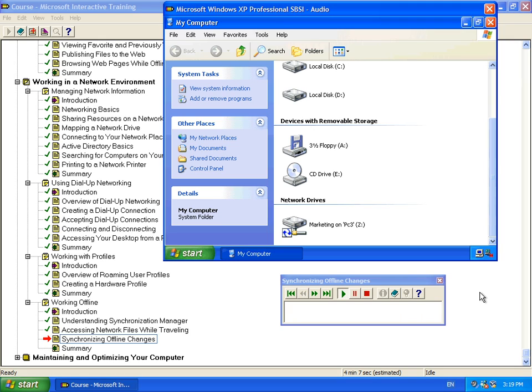If you modify shared files while working offline, you can use Synchronization Manager to ensure that the network versions are updated to reflect your work. This computer has just been reconnected to the Office network, and some of the offline files have been modified while the computer was disconnected. To update the network versions of these files, click the Tools menu and click Synchronize.